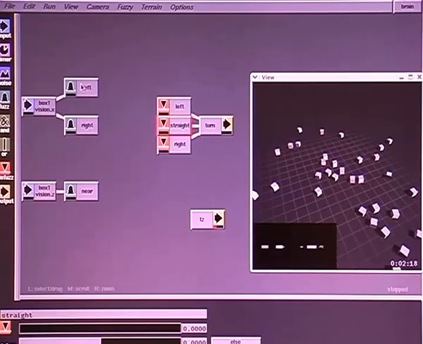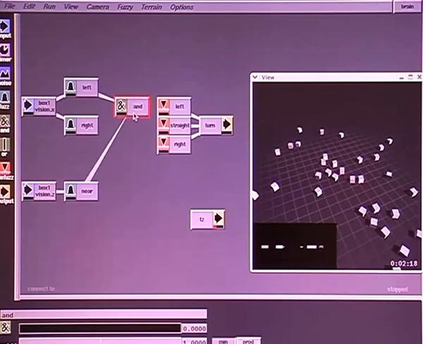Now we're ready to make our rules. So here's an AND node. We're plugging in left and near, and then we're going to connect that into right. So that says if left and near, turn right.